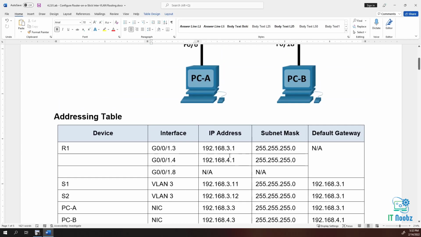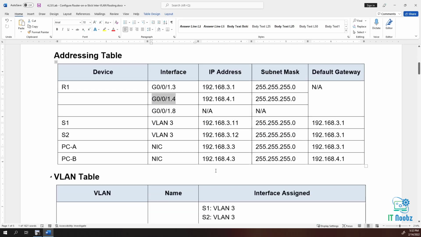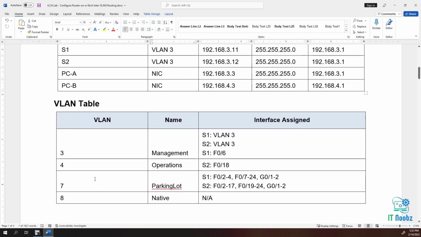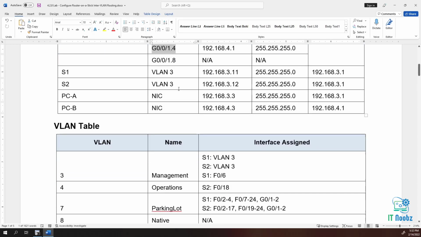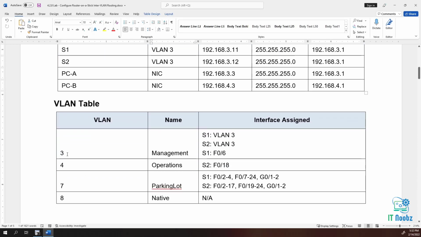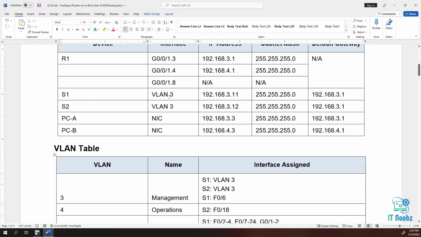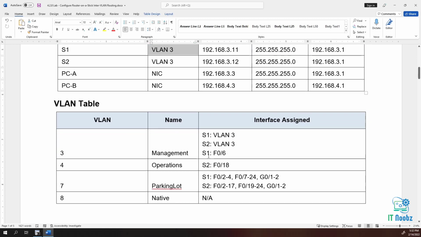So we're given our addressing table. It's all IPv4, which makes it pretty easy. We are given some sub interfaces, which we will look at in a bit. But basically, the sub interfaces correspond to 3, 4, and 8 for the VLANs. So we see 3, 4, and 8. The switches are going to be residing in their management VLAN, which is VLAN 3. And so we'll see here how switch 1 and 2's management VLANs will both reside on VLAN 3.